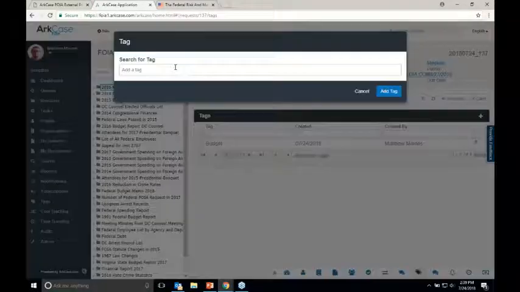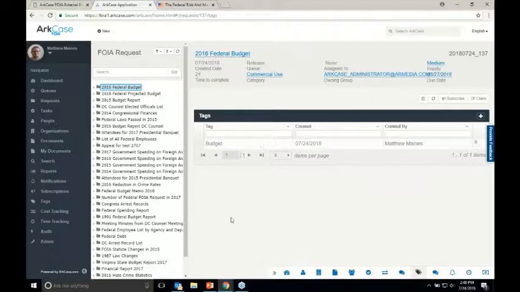So once again, very easy. You can add multiple tags at any one time. So if I wanted, tag 1, it's a new tag. Maybe I wanted tag 2. I can add as many tags as I want on each individual request or document. Once again, just another way to categorize things, be able to search and find them.